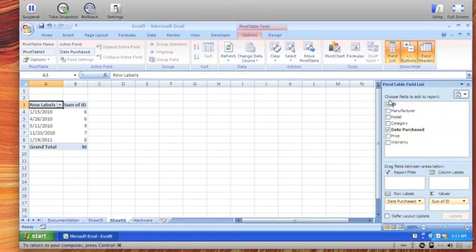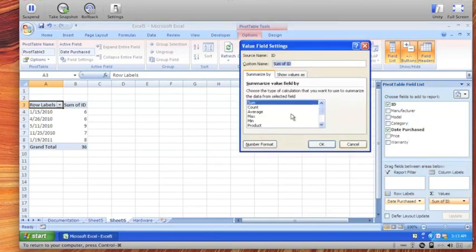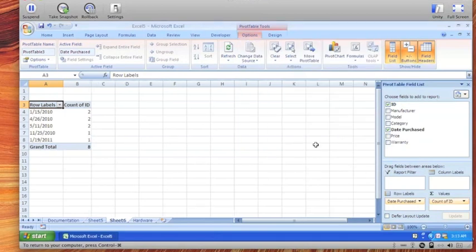Now by default, ID goes into this value field and it's showing me a sum of ID. Well, that doesn't make sense. We don't want to add up the ID numbers. So what I'll do is first thing, change the field settings and use count, which makes more sense. Okay, so now what it's showing me is that on this date, I bought 2 computers, on this date, 2, and 1 on this one and 1 on that one.